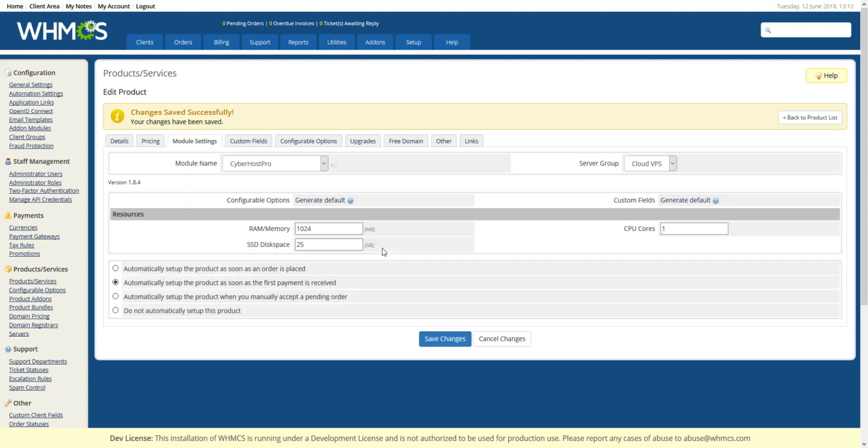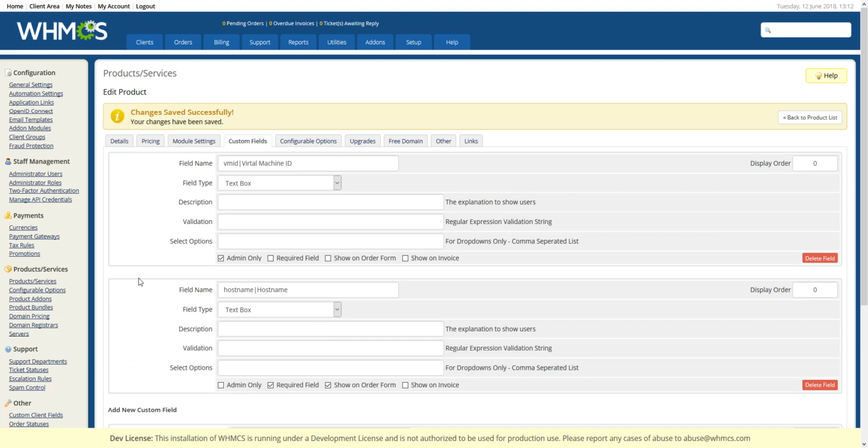Okay, so the custom fields, you won't need to make any changes here. This is automatic. So this will be just configured when a VPS is ordered. You don't need to know anything about this box. The host name, this will be on the order form. This is where the customer enters the host name for their server, for example, VPS dot whatever their domain name is. So what we want to do next is just configure our configurable options.